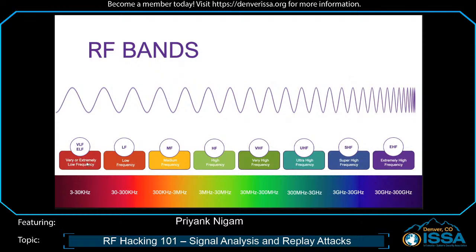So yeah, we will be focusing mostly on the ISM band. Most of these bands are actually reserved. They are regulated, but there are certain bands which are not, and those are used for industrial, scientific, and medical purposes. This is the ISM band. The very high frequency and the ultra high frequency bands are the interesting ones, where most of these home devices or even industrial devices work.